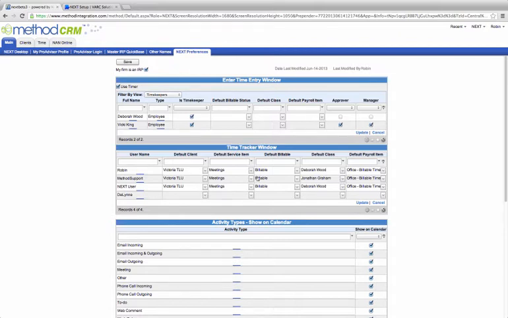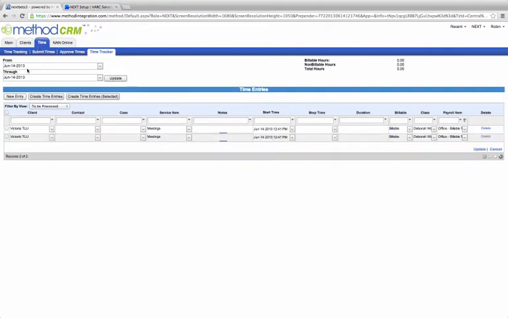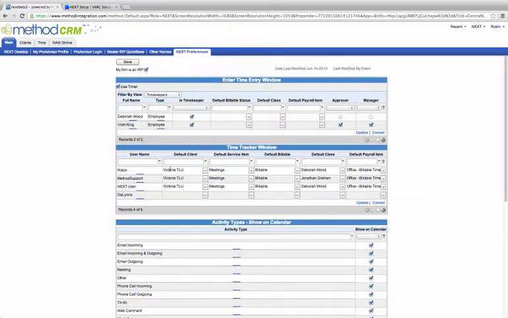The time tracker window, these are default clients and service items if certain users are working on specific projects. If I go over to my time tab and I create a new entry, those default entries that come up are set right there in your Next preferences. So you can change these through users, and then you always want to click Update.